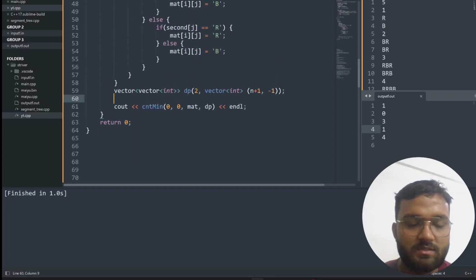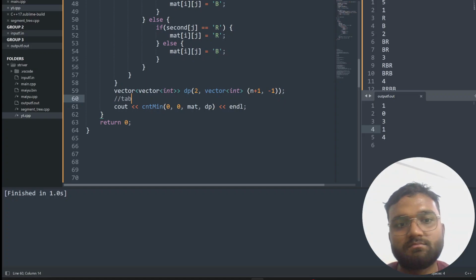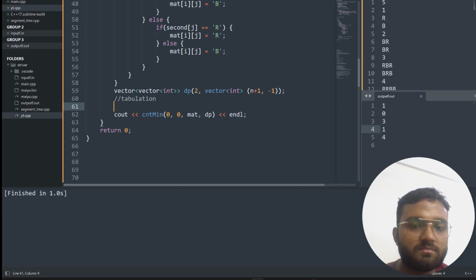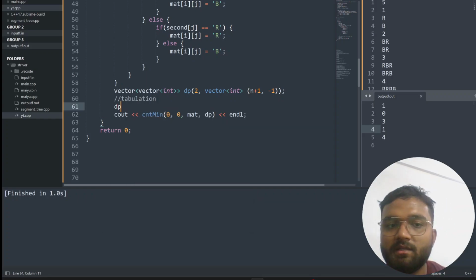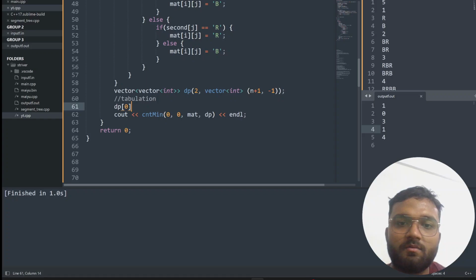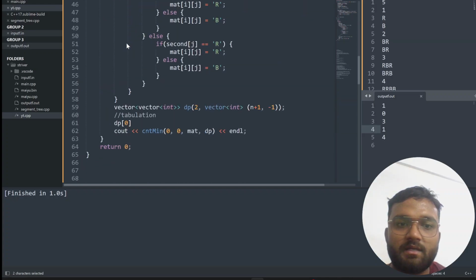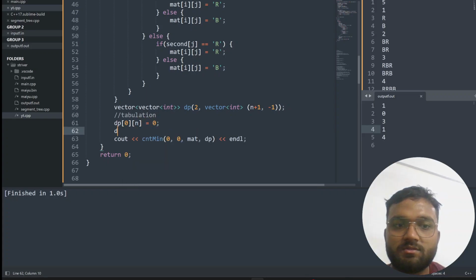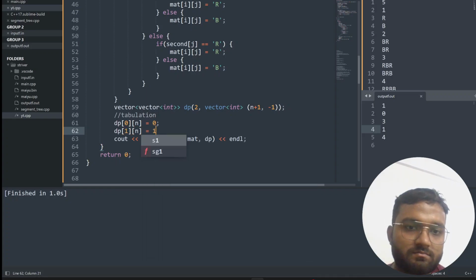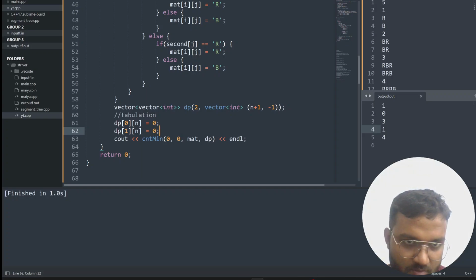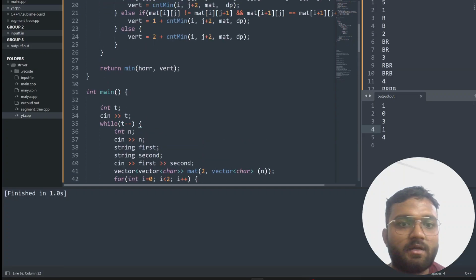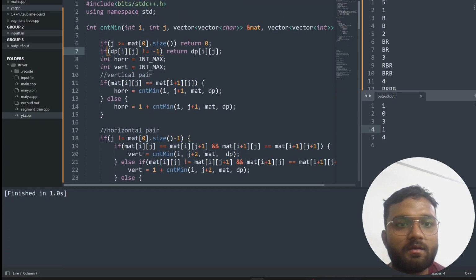So now for tabulation, what we will do is take the DP array, and for the 0th column, if j is equal to the mat size, that is the column size, we are storing 0, so here for the 1 also 0. So I have converted the base case to the tabulation. Okay, no need for this.